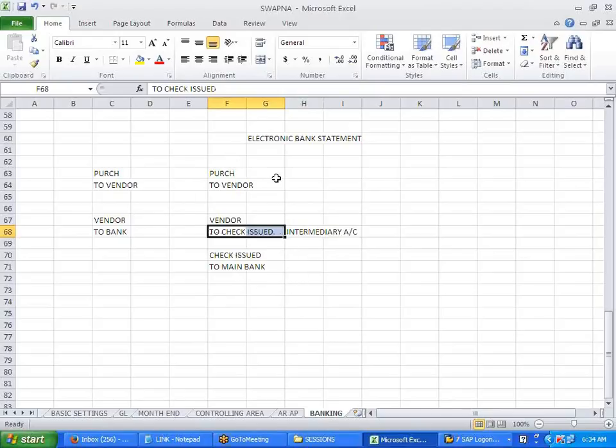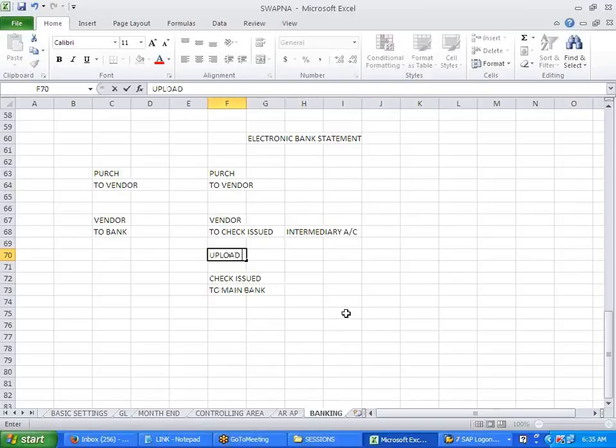After we move it to the intermediary account, how do we mention vendor to check issued to main bank? How does it take place? Once I get the bank statement, I'll upload this statement. I'll not do it manually.